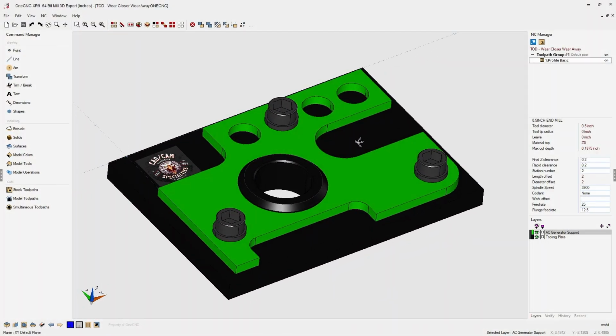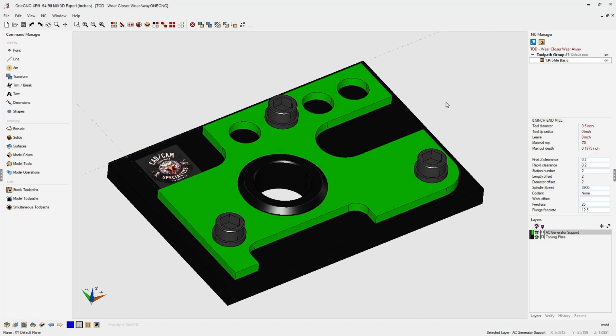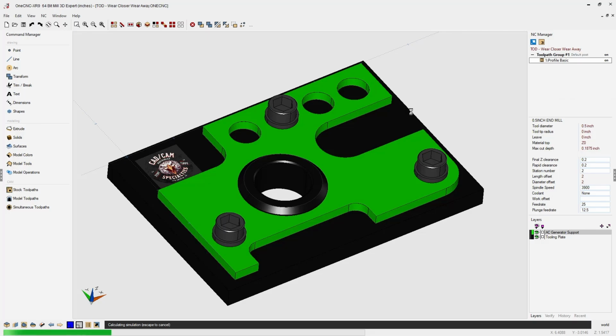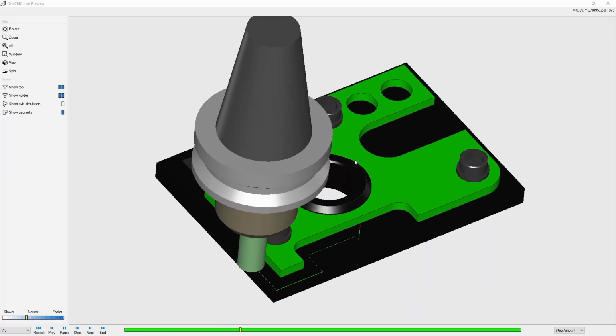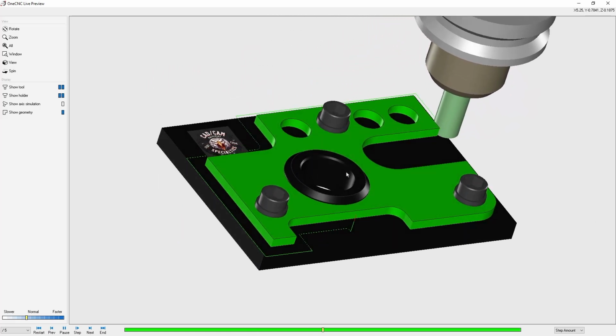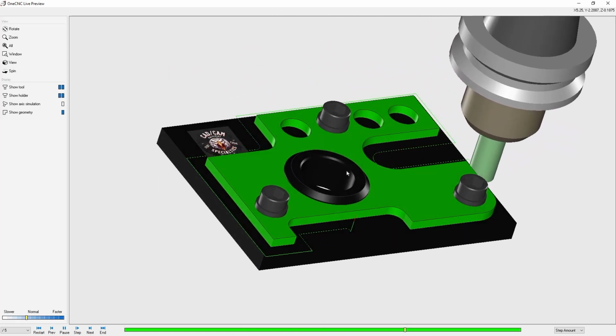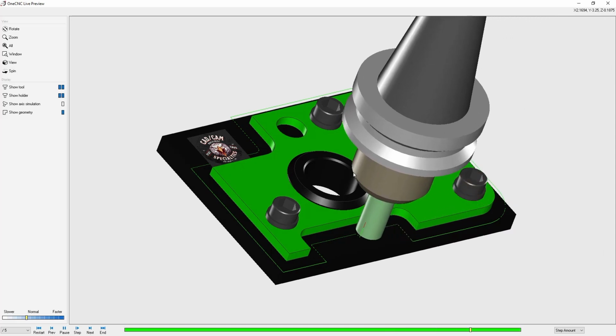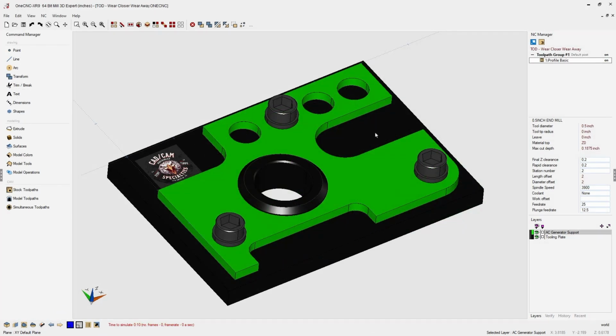In this tip of the day, let's take a close look at the Wear Away and Wear Closer cutter comp options provided by OneCNC. Now, in this example, all we're doing is applying a profile operation to our part. And let's say that we want to use cutter comp. Let's take a look at the available options.